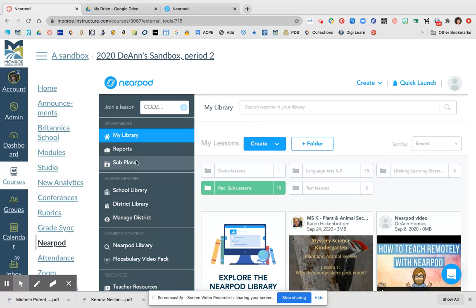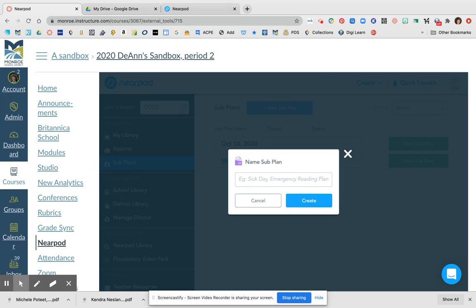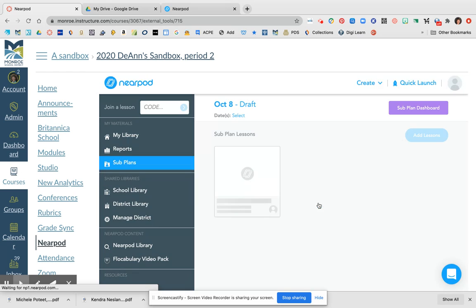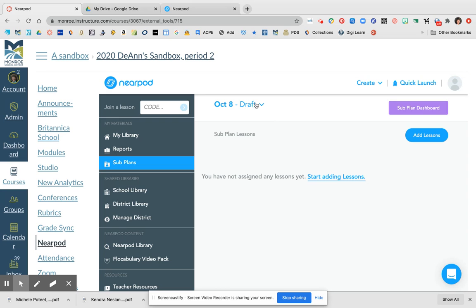And the way that you would create these as a teacher, again, I'm going to go back to subplans. I'm going to go ahead and create a new subplan. And what is the name of my plan? I can call this whatever I want to call it. If I know I'm going to be gone on October 8th, I can just put the date in here, however you want to do that. Once you have that set up, now you're in your draft format.